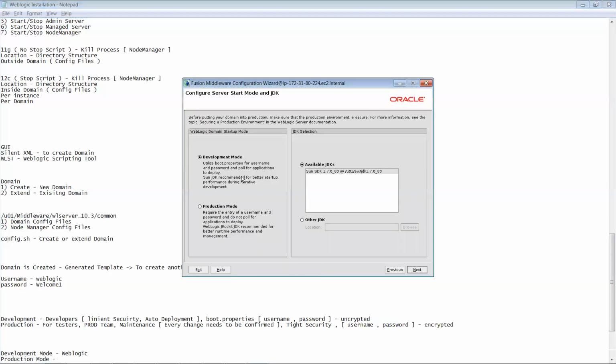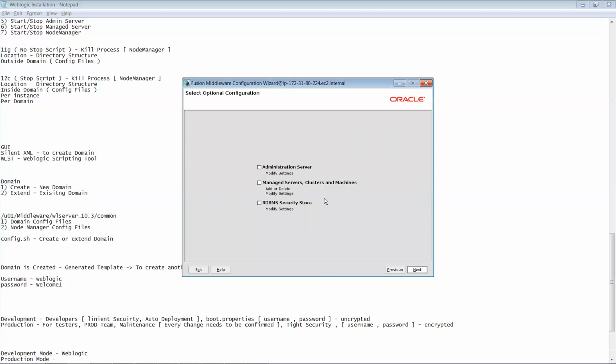So we're good with this, going with development mode. We have chosen our JDK. Now at this point, you can select your admin server, managed server, or RDBMS security. So while creating a domain, you can choose managed server, admin server, clusters, node manager, and everything. But for now, what we are going to do is just create the admin server and then we will learn how to create the rest through the console. And then when we create a domain next time, we will see that you can create it right from here as well.